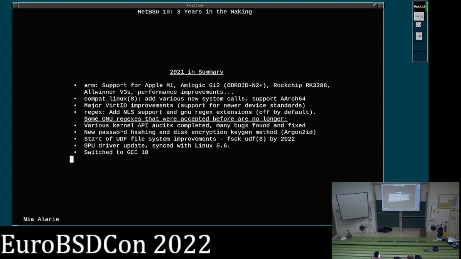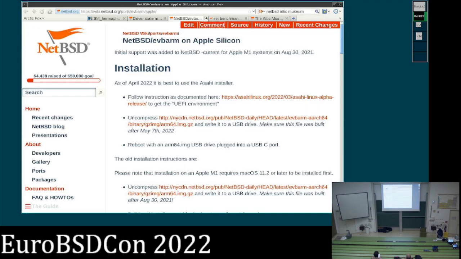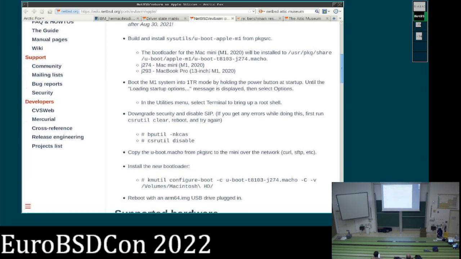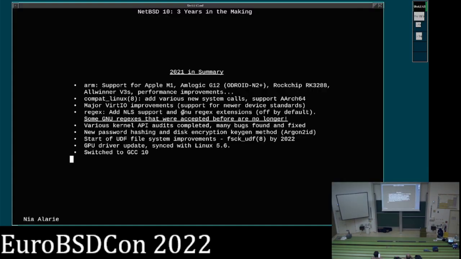And this was our 2021 in summary: support for loads of new ARM hardware, including the Apple M1, and I'll get to that. Here is a nice wiki page we have on the state of Apple M1 support in current, and quite a lot of hardware is supported, even X11, so you can get graphics support on the M1 Mac Mini.